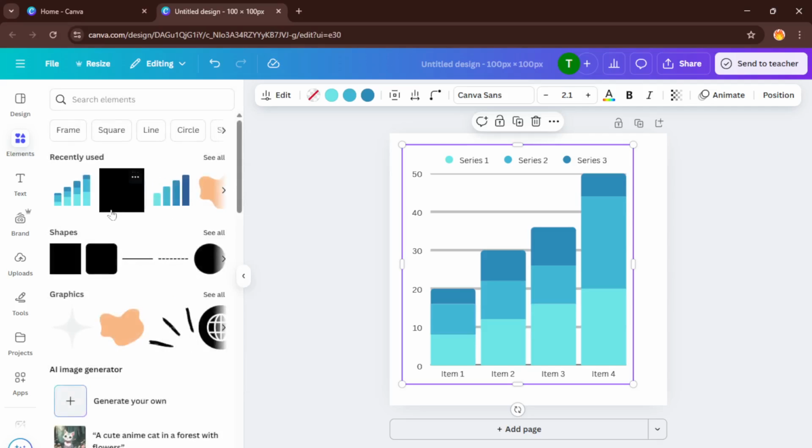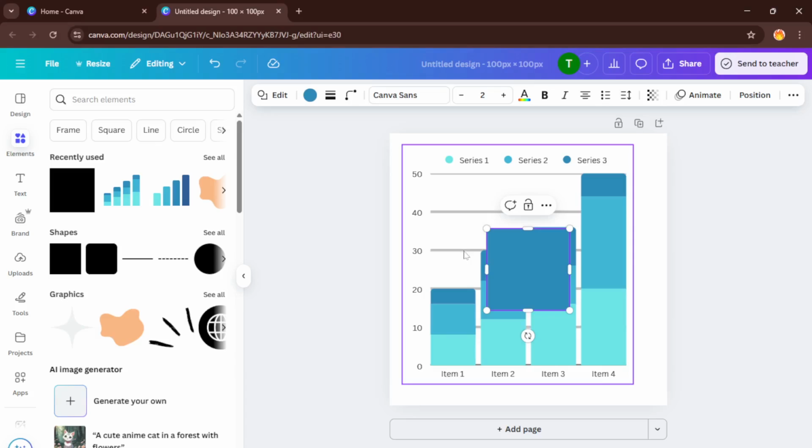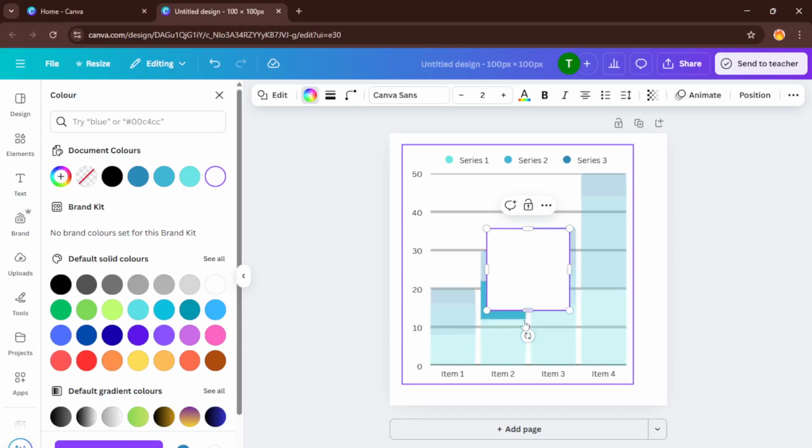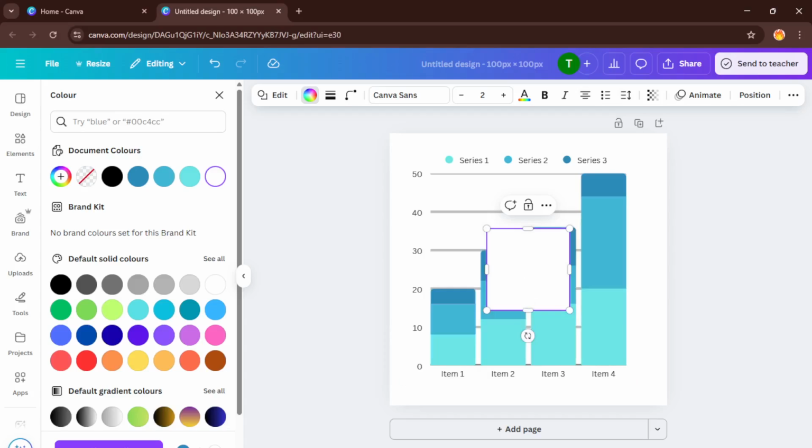Alright, once your chart is on the canvas, we want to draw extra attention to one particular bar. To do that, go back to the Elements panel and select the rectangle shape. Place it neatly over one of the bars in your chart. Don't worry if it takes a few tries to get it aligned just right, it doesn't need to be perfect. Now with the rectangle selected, head up to the color options and change it to white. Think of the white rectangle like a spotlight. It's highlighting that specific bar, making it instantly stand out from the rest.